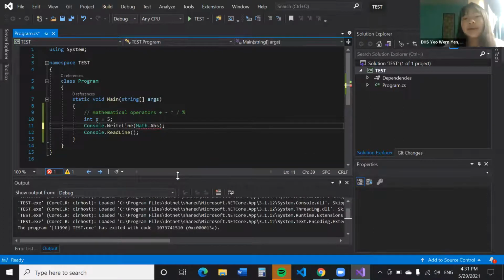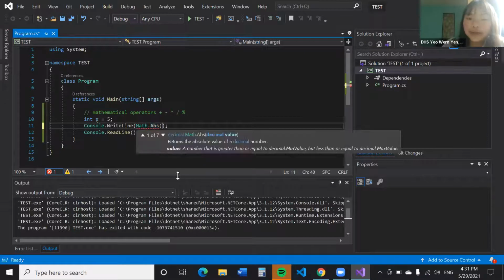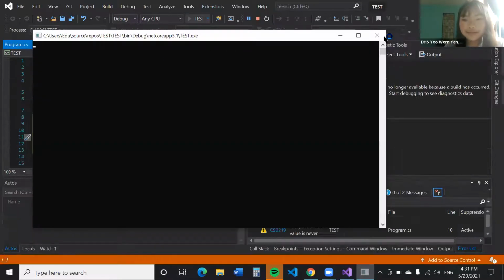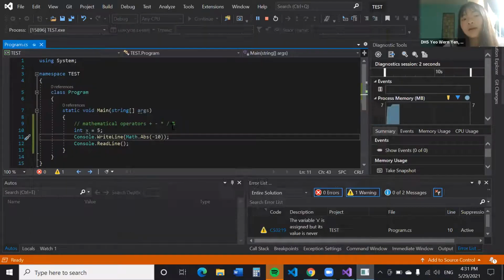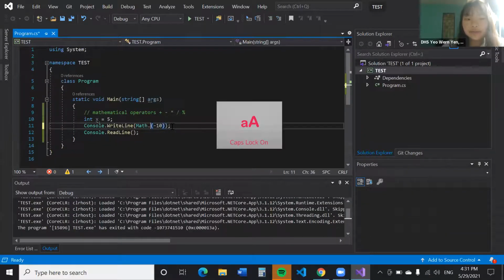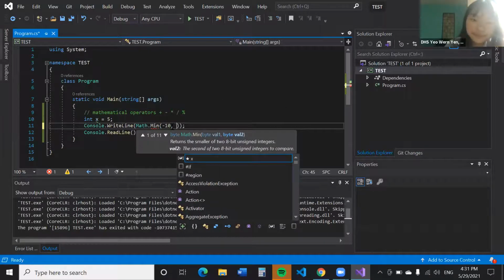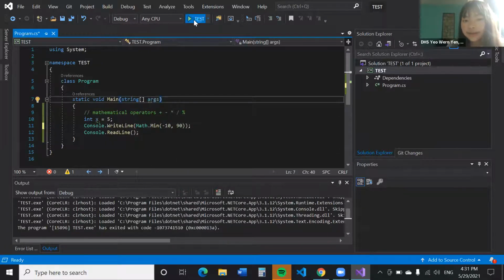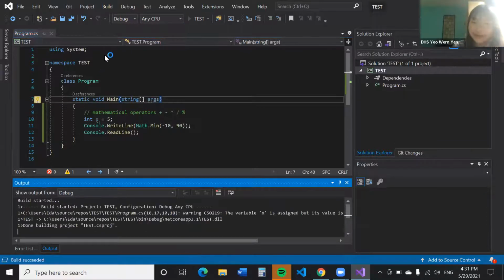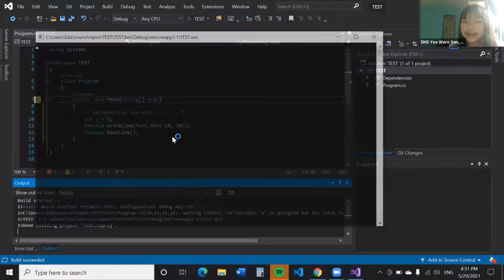I can just show you a few. Math.Abs gives you the absolute value of what you write inside the parentheses. Let's say you write minus 10. Absolute value is basically just the positive version, so it will always be positive. It'll give you 10. Or let's say you want to find the minimum of two values. You type in two different values here and it will give you the minimum value, which is the lower value. And max just does the opposite.